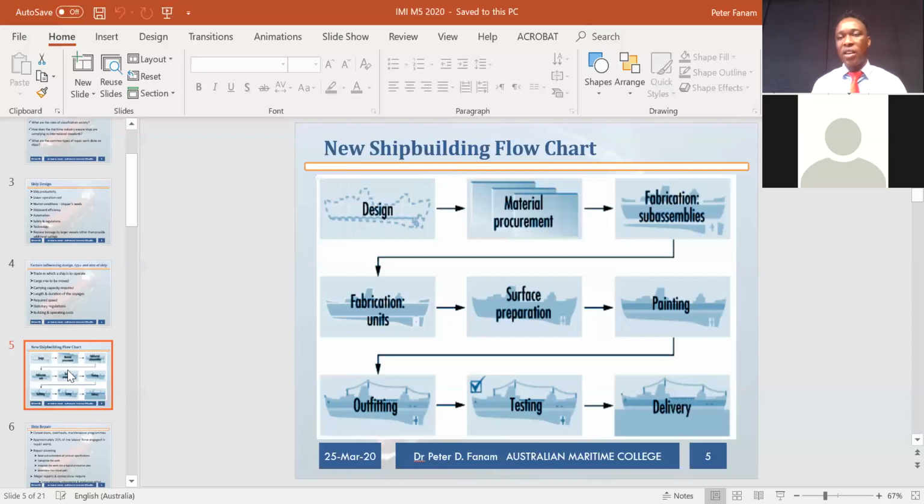So the final stage is the delivery, where the vessel will be delivered to the ship owner, and the ship owner takes the vessel from there, and they can engage in operation.